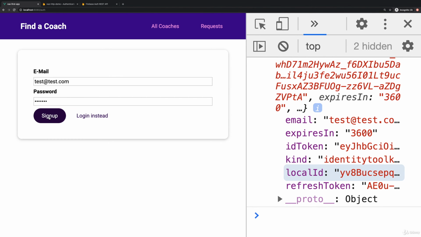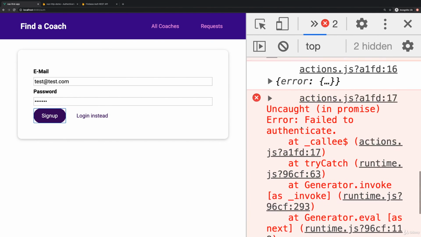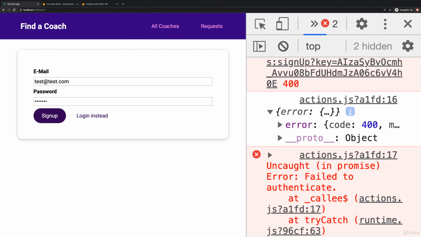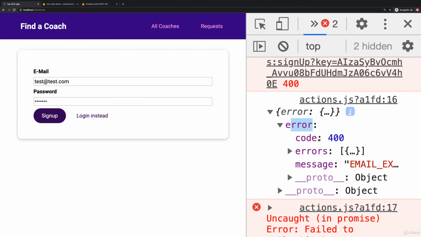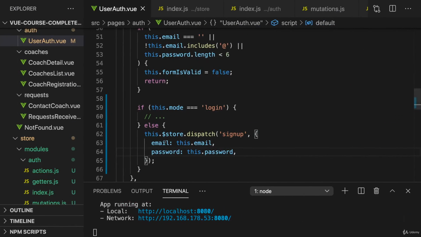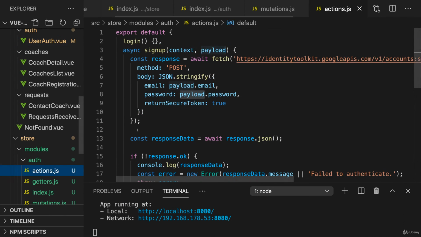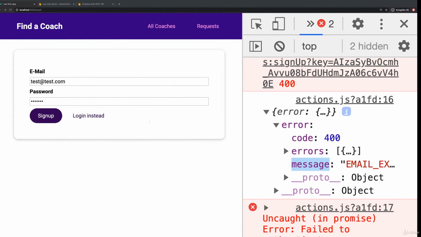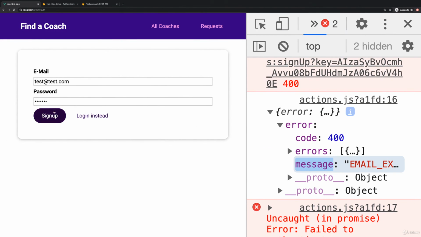Now if I try creating the same user again, we'll see that we get an error. And that's the response data we got back from Firebase in an error case, where we have a nested error object with a message of EMAIL_EXISTS. And we can utilize this in our action for better error handling thereafter, but that's actually the next step, because I also want to show a loading spinner whilst we are submitting, for example. But the main takeaway is that it generally works.